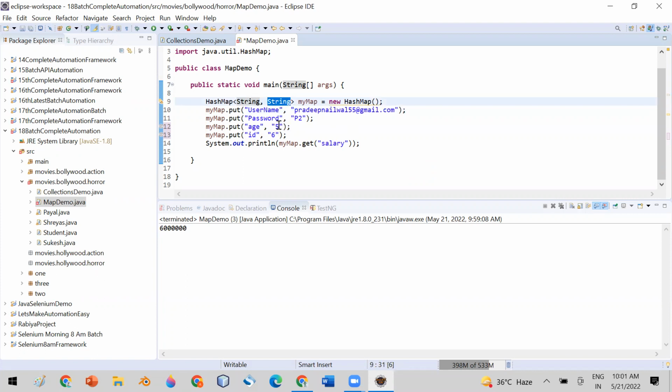Ab dekho, suppose I want to add the age equal to decimal 5.5, because this 5.5 is treated as a string. Yes or no? Aur hamare paas, we have a utility in Java. If you have some string in the form of decimal, you can convert into the actual decimal. Getting my point? So I hope you got the benefit of map, that you can store any type of values in the form of key and value pair. Yes or no?